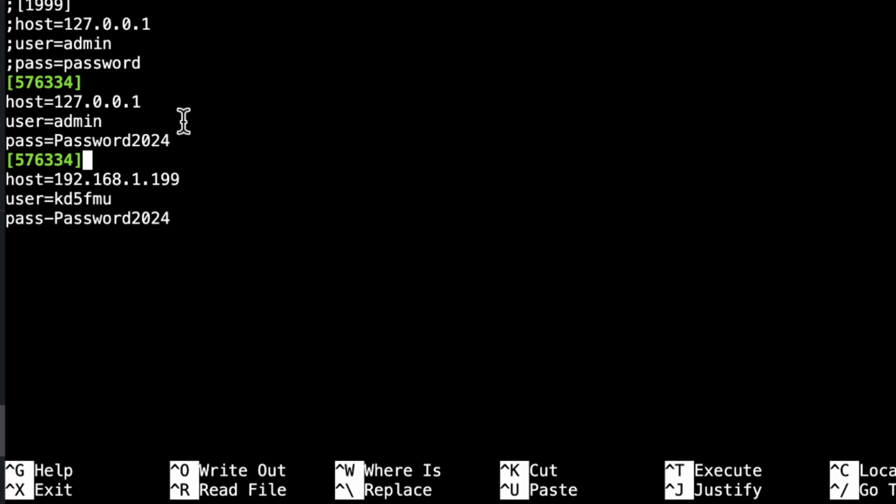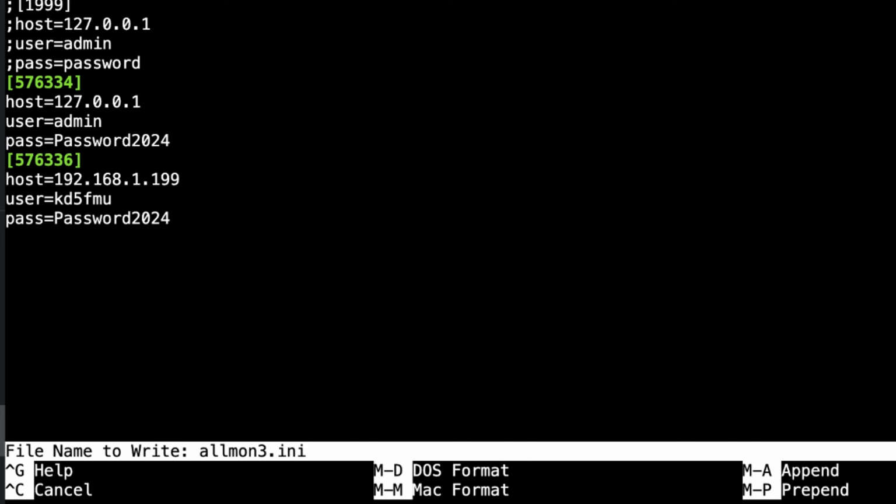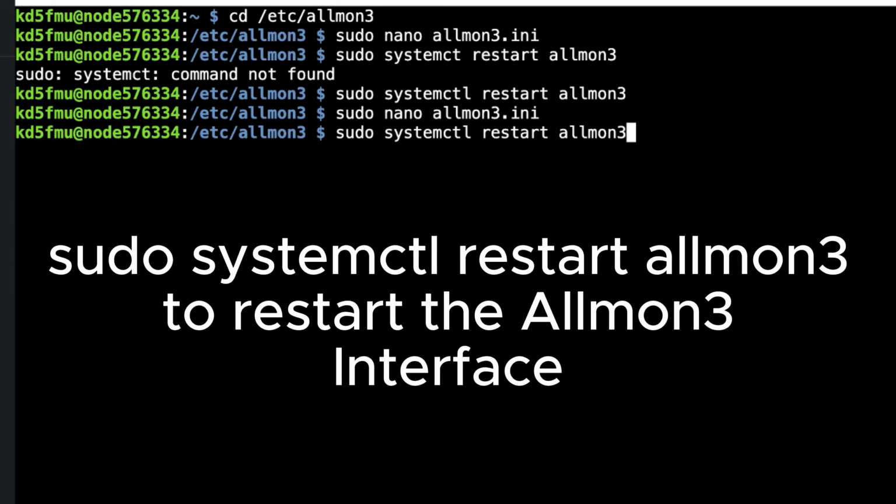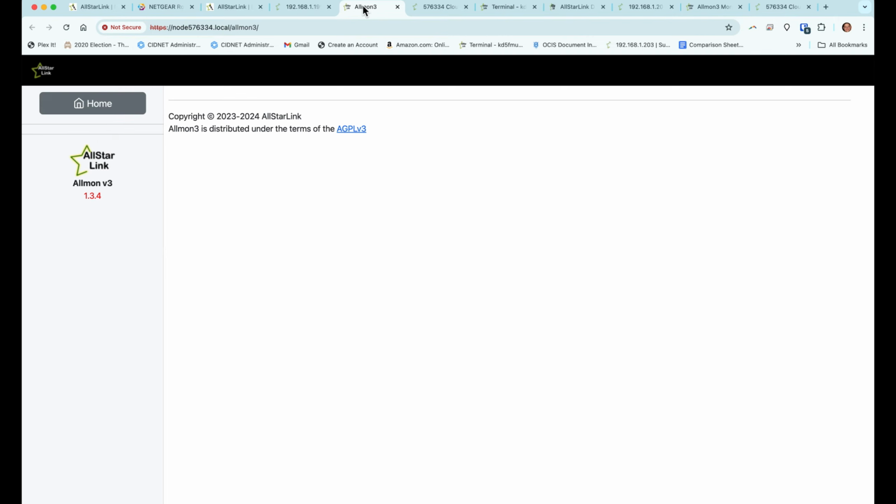A little mistake there, so I got to go in and change this to 576336. And change this right here to equals. I thought something looked weird. Control X, yes to save, enter to exit, and then we're going to do the restart of AllMon 3.